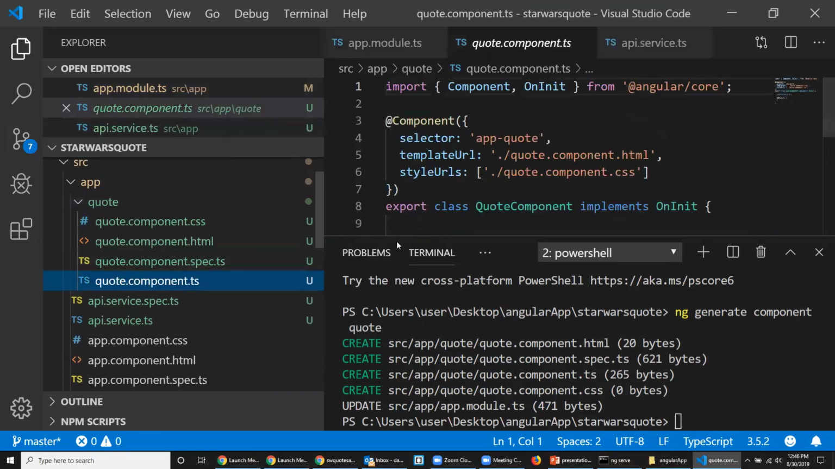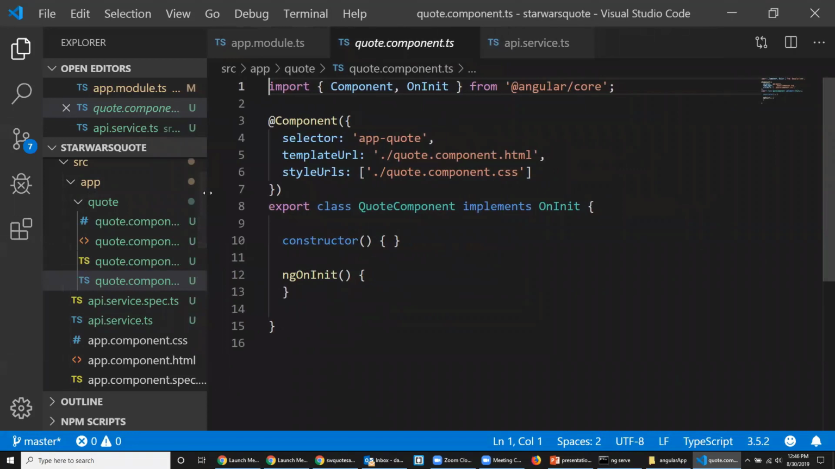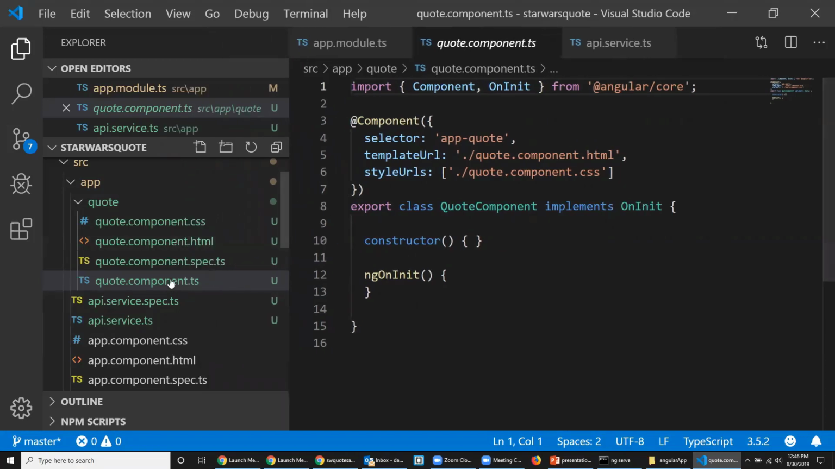Now I'm going to go to this component. Let me close out of that and get a little bit more space here. Okay, I'm going to head over to the component file for the quote. This is where you define all of the variables and functions and stuff that the quote component can use. If I create a function in here, the quote component can use it, but if I want the app component to be able to use this kind of stuff, you have to do other things.